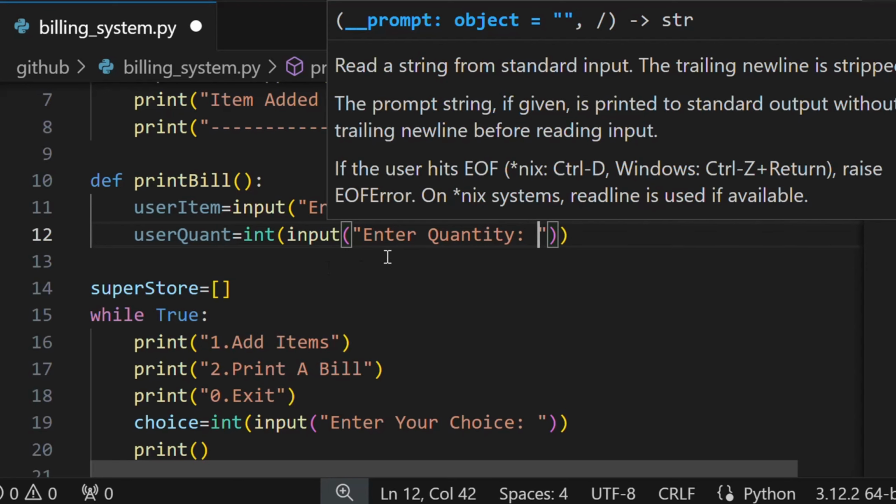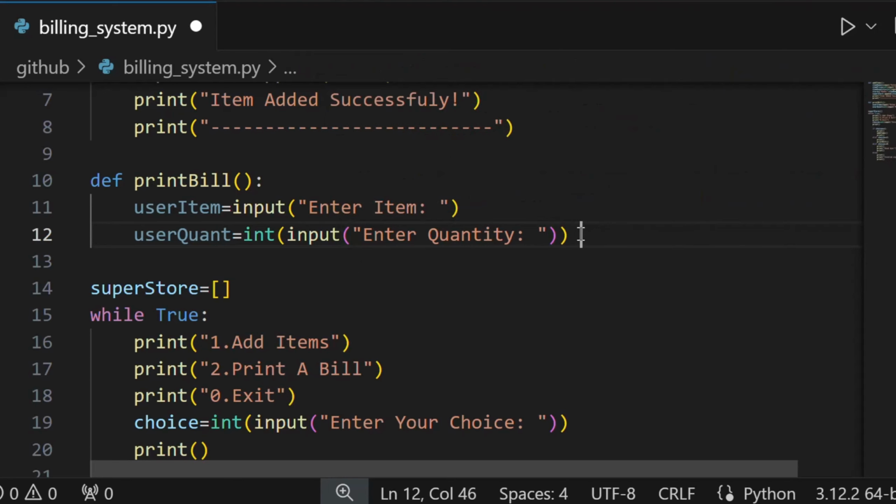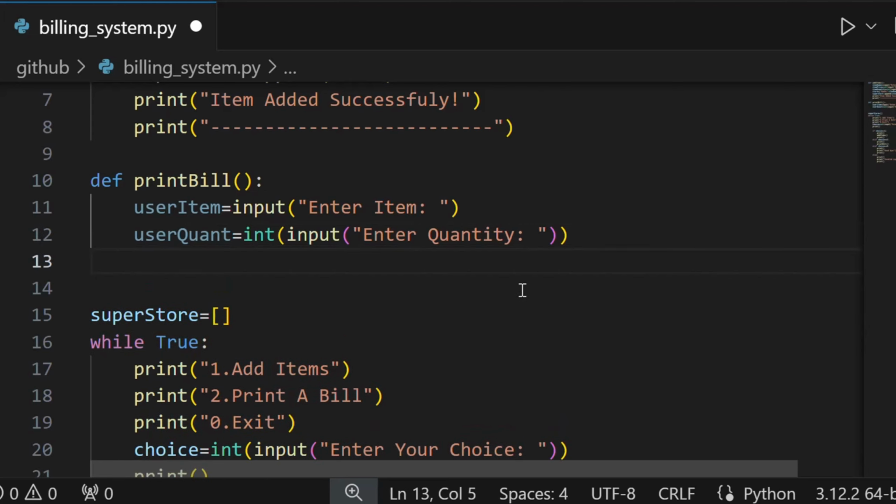For example, he wants to purchase a soap. So we will ask how many soaps he wants to purchase. Then he will enter the total quantity, only one soap or two soaps or three soaps. After it, we will use a for loop to search this specific item from our list.